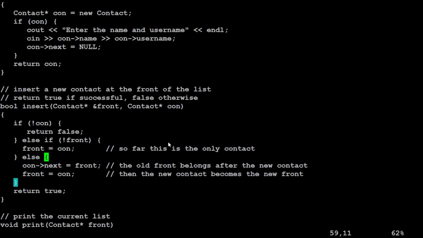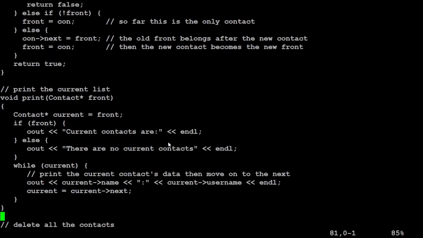Otherwise, it's one of the later calls and there's already something in front, so what I want to do is set my new contact's next field to be that old front item, and then say, okay, well now the new front is that new contact item. So set the new item's next field to front, and then front to the new item. So again, we kind of glue this new thing at the front and adjust front so that it knows that there's a new front item. And we return true to indicate that this worked. Right, so again, the insert isn't too bad.